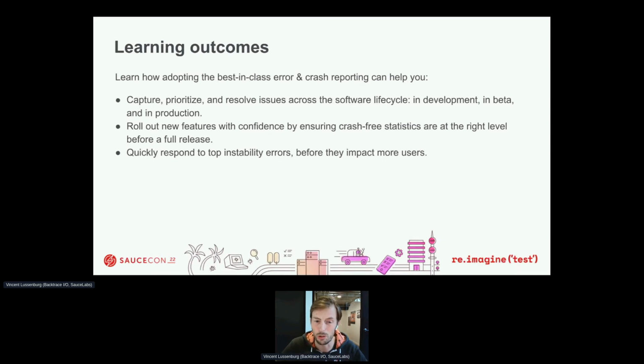So we're going to talk a little bit about development, beta, production, and what the differences will be between those. Roll out new features with confidence, ensuring crash-free statistics are at the right level before a full release. So some of the things that help you to see how your different released versions are doing. Those are some of the metrics that are baked into the SDKs here. And also quickly respond to top instability errors before they impact more users is really captured in the first bullet point as well. But that's what we're here to do.